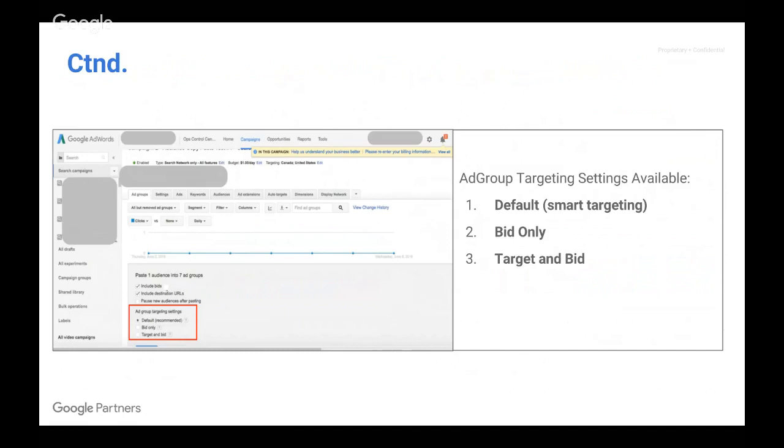We know it's tricky. Maybe this is too basic for some of you or too advanced for some others of you. So it's really important that we recap what it means. Bid only allows you to show your ads to anyone. Doesn't matter if that person typing the keyword is a new user or a returning user, part of your RLSA list. But through bid only, you can adjust your bids for the RLSA list. So the ad will be shown to anyone, but you can say for the returning user, let me bid 100% more.